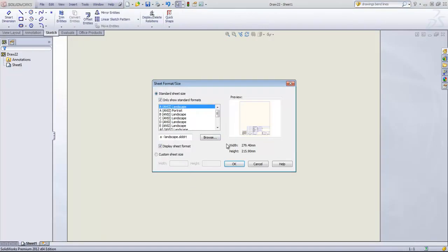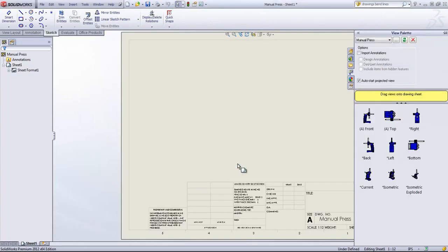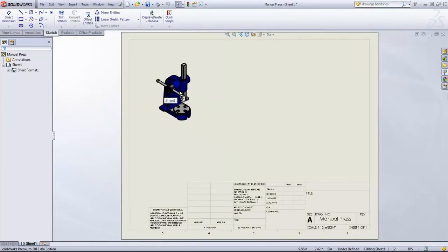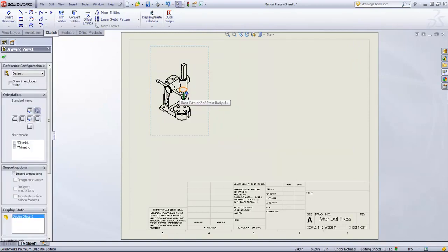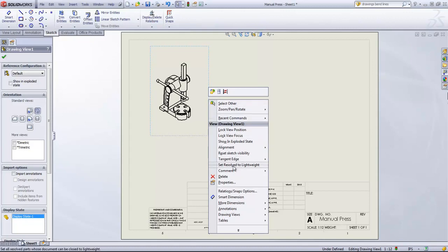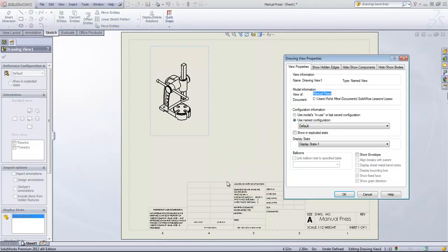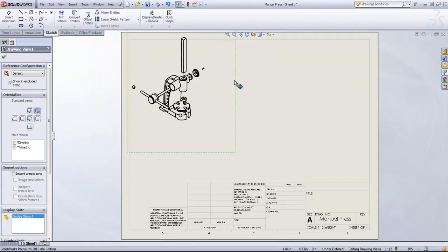I'm going to choose the default template, and I'll add an isometric view. Then I'm going to go ahead and right click on the view and go to the properties, and I want to show this within its exploded state, so I'm going to click the show in exploded state option.